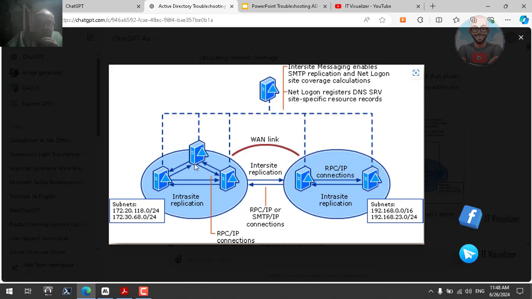So we can see these are three domain controllers in one site. They replicate between each other within the same site. This is called intra-site replication. This is the range of IP addresses for this site, and then we have another site, maybe for another site, which contains a couple of domain controllers. They have intra-site replication as well. They communicate with each other using the RPC protocol. The same is done here. We have the RPC protocol also.